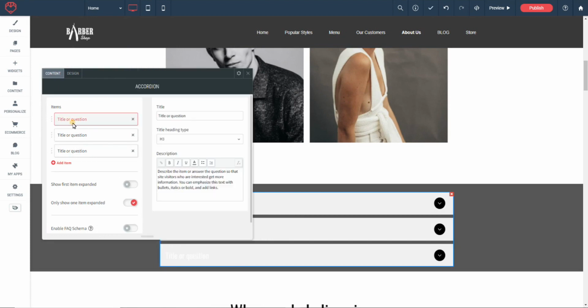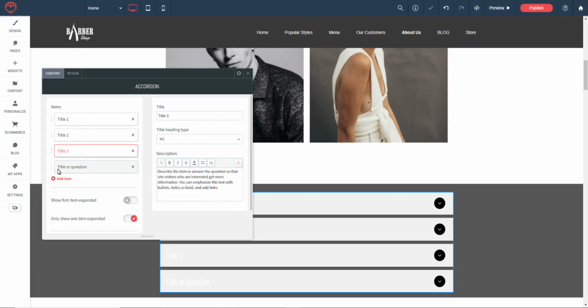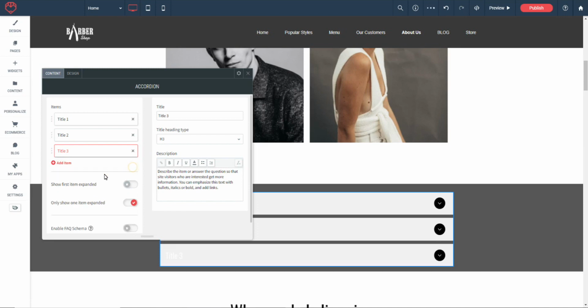You can now change the title here, so I can have title 1. I'm going to keep it heading 3. And you can add your text in here. Let's go to the next title. I'm going to call this title 2. This one title 3. If I wish to add a new item, I just say add item. And if I wish to delete an item, I just hit the cross.